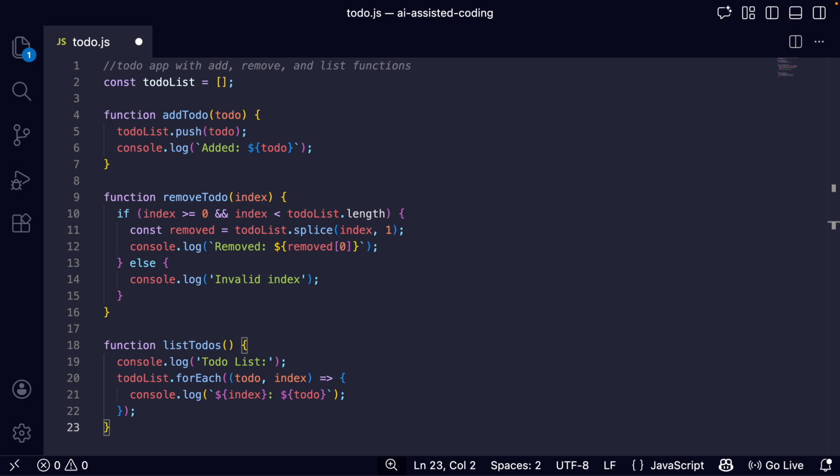And basically in just a few seconds, we got a basic to-do app structure. And all I had to do was add that comment at the very beginning. Of course, you'd want to test this and make sure it works the way you expect. But AI just saved us a lot of typing.